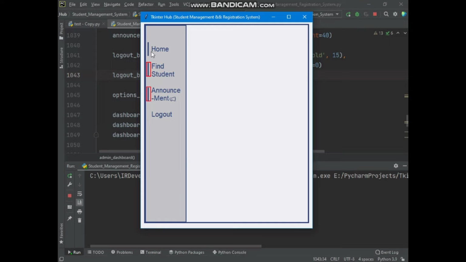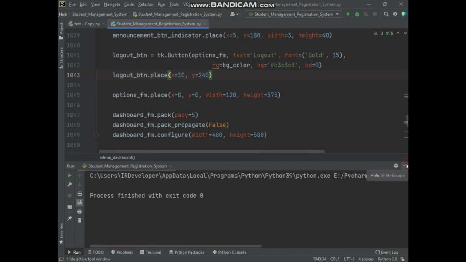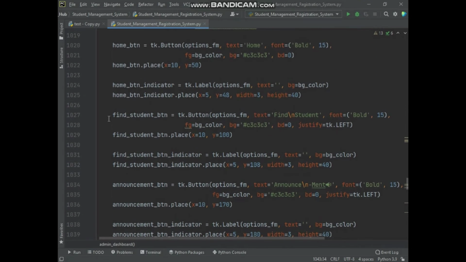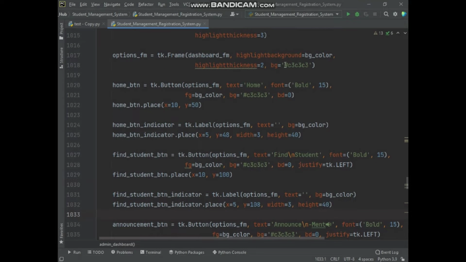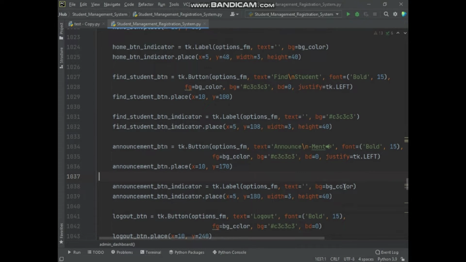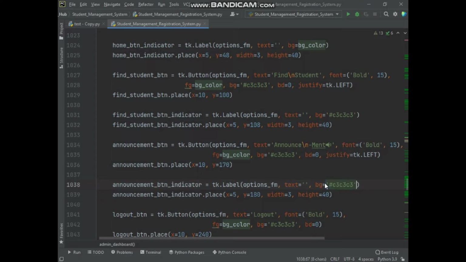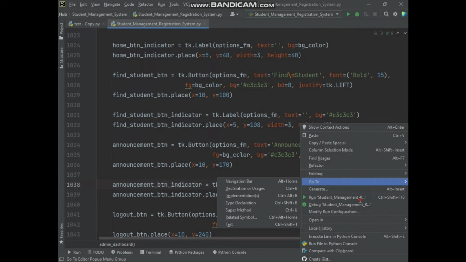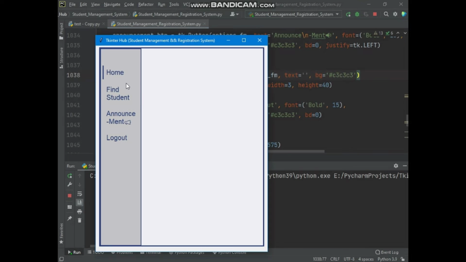And now we will hide both of these indicators, because initially we will show the home page when the user lands at the admin dashboard. To hide the indicators, we just need to set this color on the indicator labels. If you want to know how the indicators are hidden by applying this color, then you need to watch the part 9 video. The link is available in the description box. Here you can see, the other indicators are hidden.